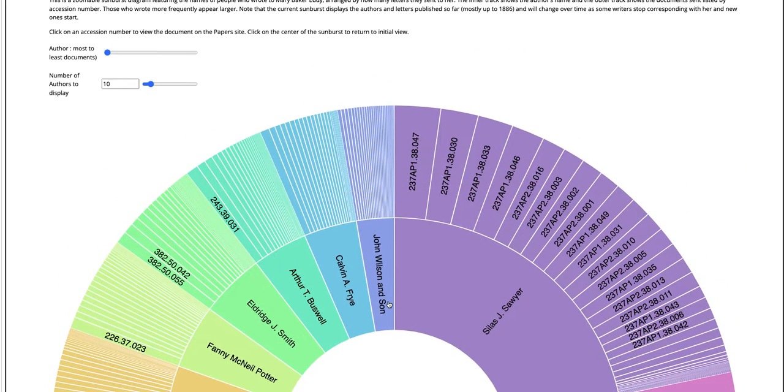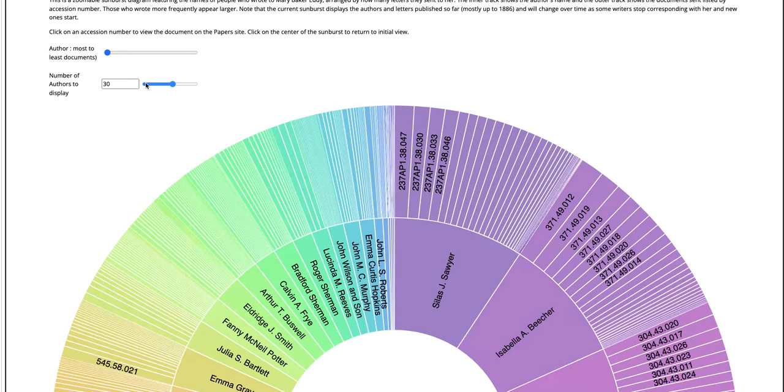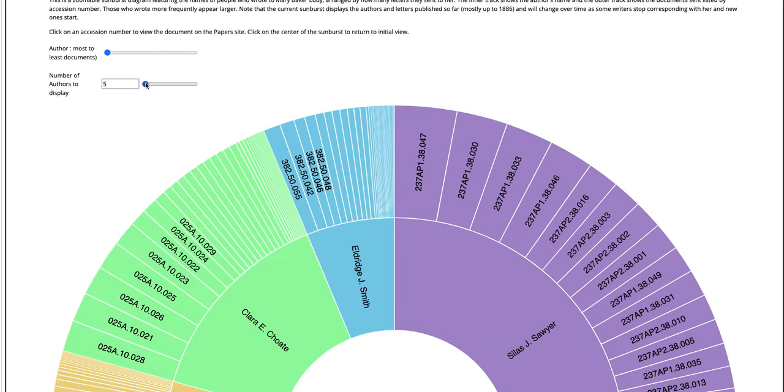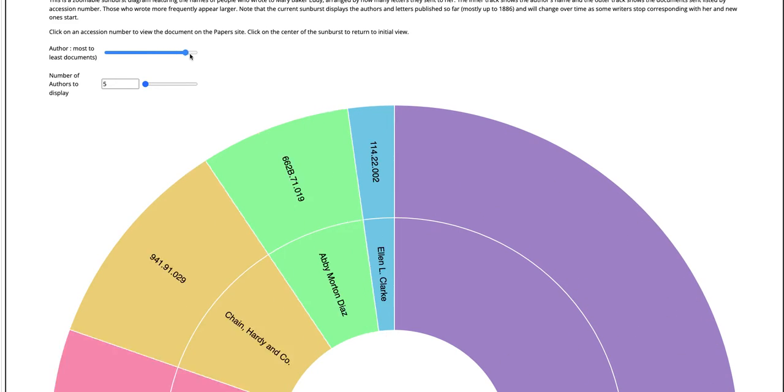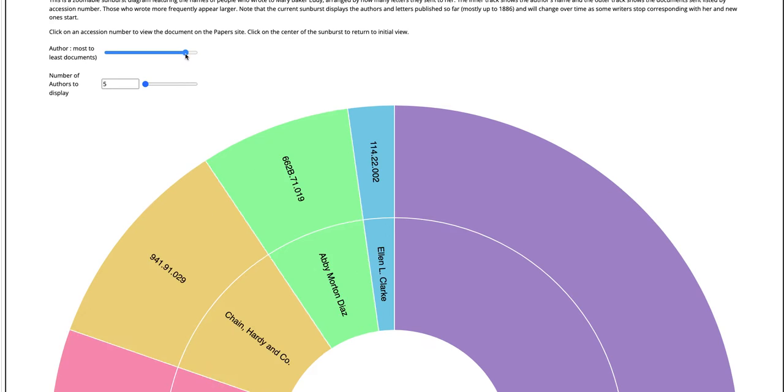Now, a couple more things you can do is use these sliders up here at the top to change, for example, the number of authors to display. So if you'd like to see more authors, or if you'd like to see just a few authors, you can do that. And you can also change the number of documents, so you can see who wrote the most letters, but you could also go and see who's only written maybe just one letter to Mary Baker Eddy so far.